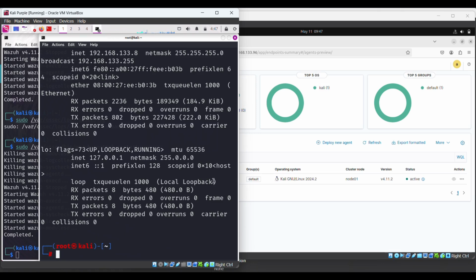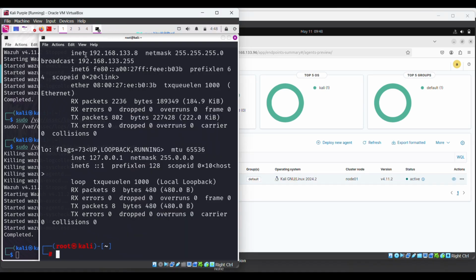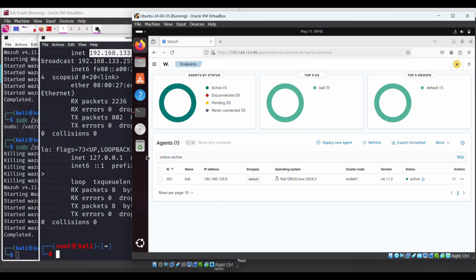just scroll up. It is 192.168.133.8, and that is the IP of the Kali. So perfect. We successfully connected our Kali agent to the Ubuntu Wazuh server, and it's currently active, as you can see in the status here.